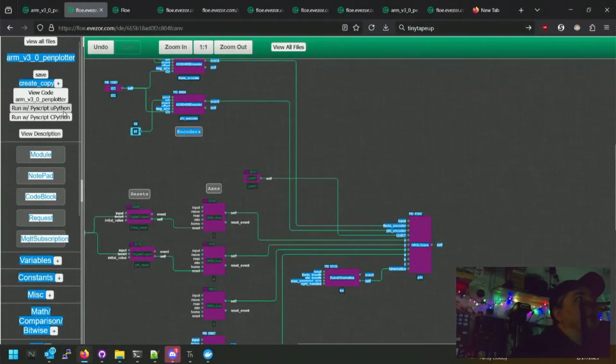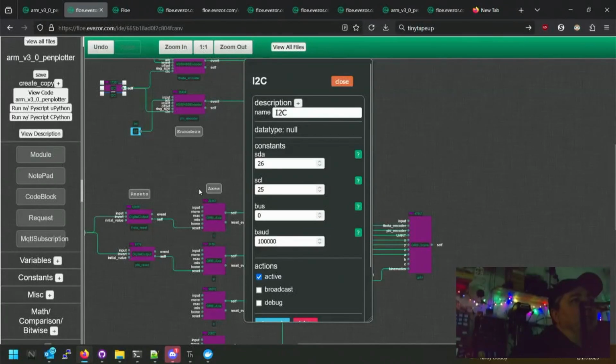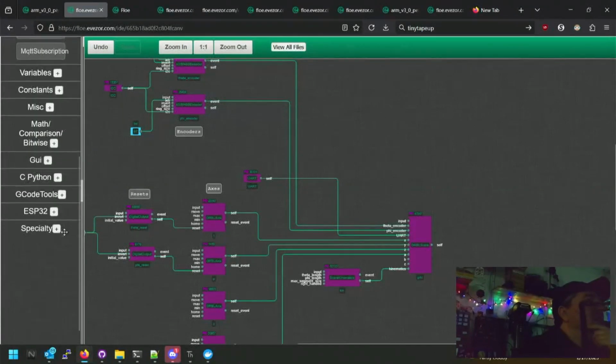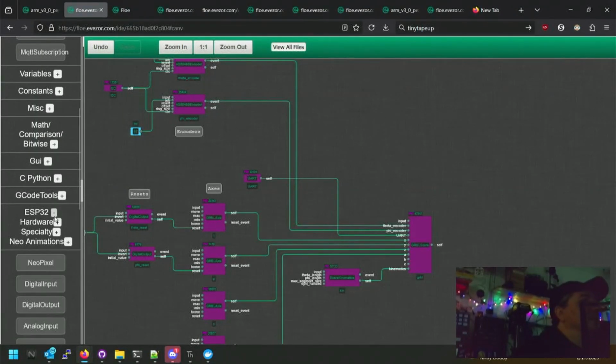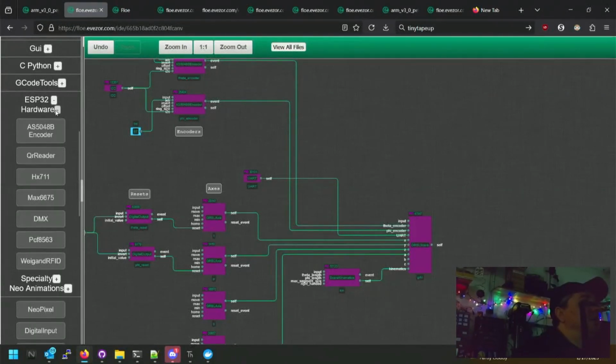Same thing with the I2C. So any of these buses are expandable to whatever you can think of that you want to attach to it. In terms of interfaces, if you have a new sensor that uses a different interface, you can make that and attach it.